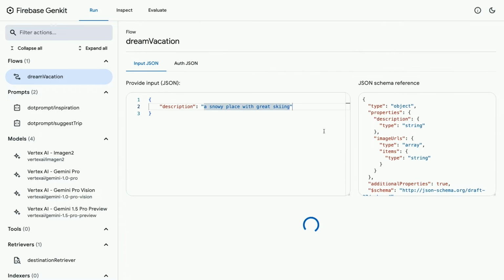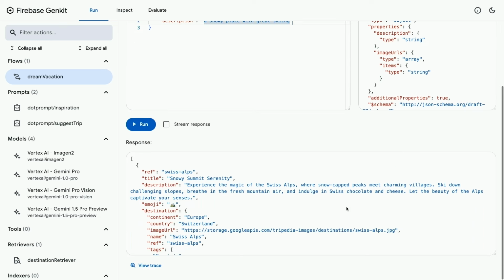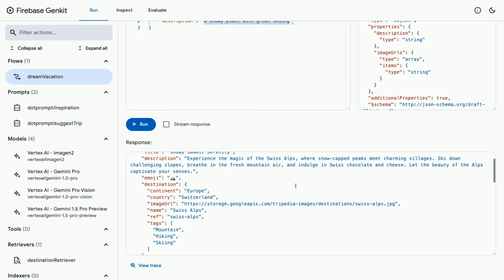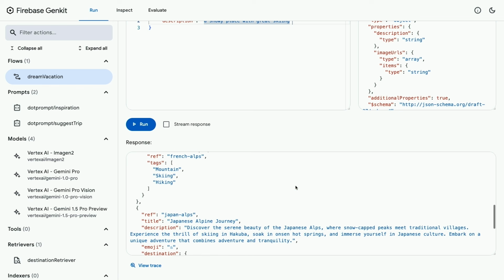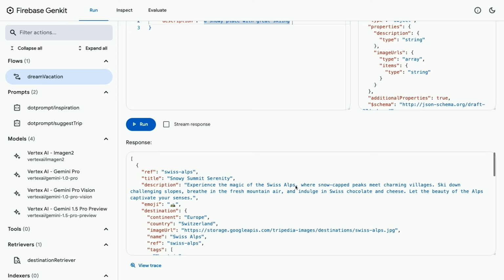All right, so it's going through our steps. First, it's processing our inspiration. It's sending that to the vector database, and then it's sending that to generate these 3 trip ideas with output conformance. And there you go. I must have made a mistake somewhere along the way, just a little coding mishap. But you can see that we have the Swiss Alps, the French Alps, and the Japanese Alps. Wow, it really likes the Alps for this, which I guess makes sense. That seems like a great place for skiing.